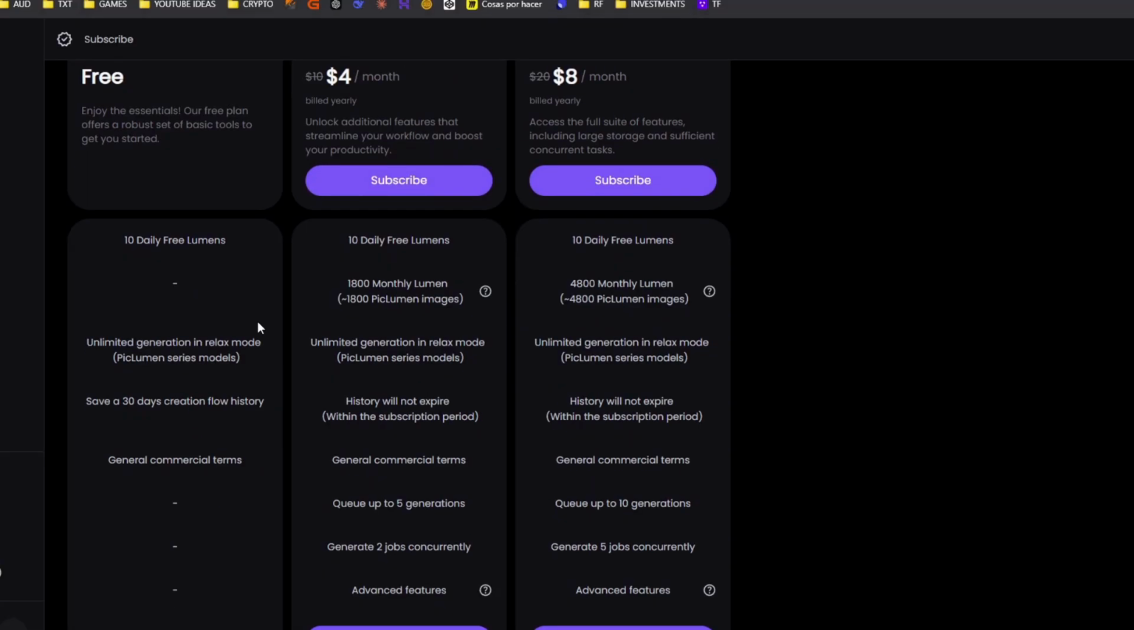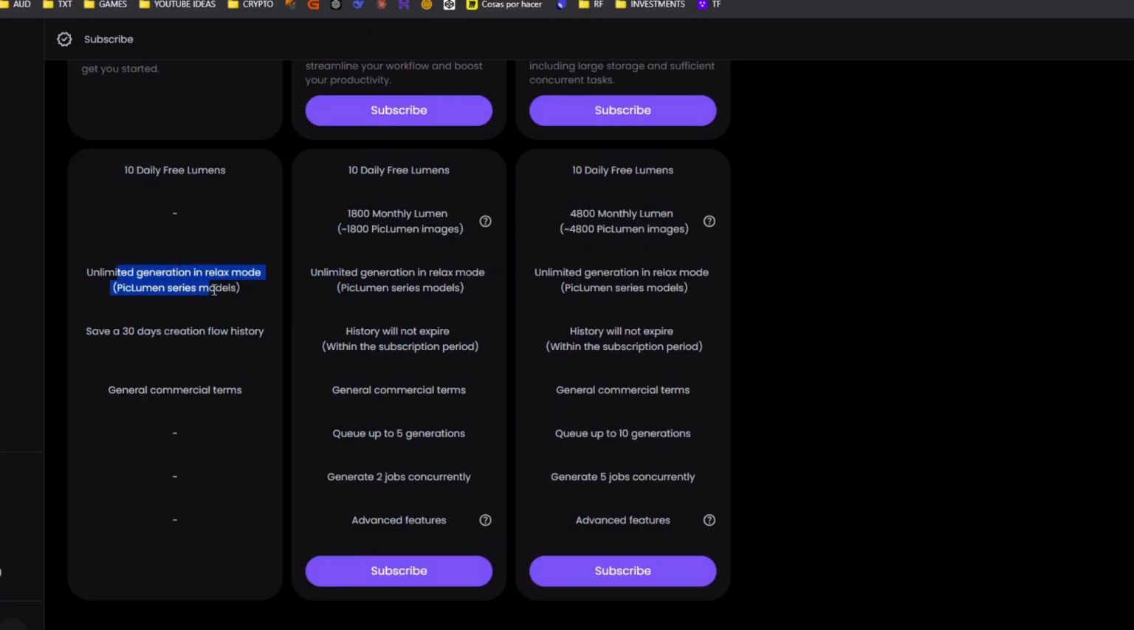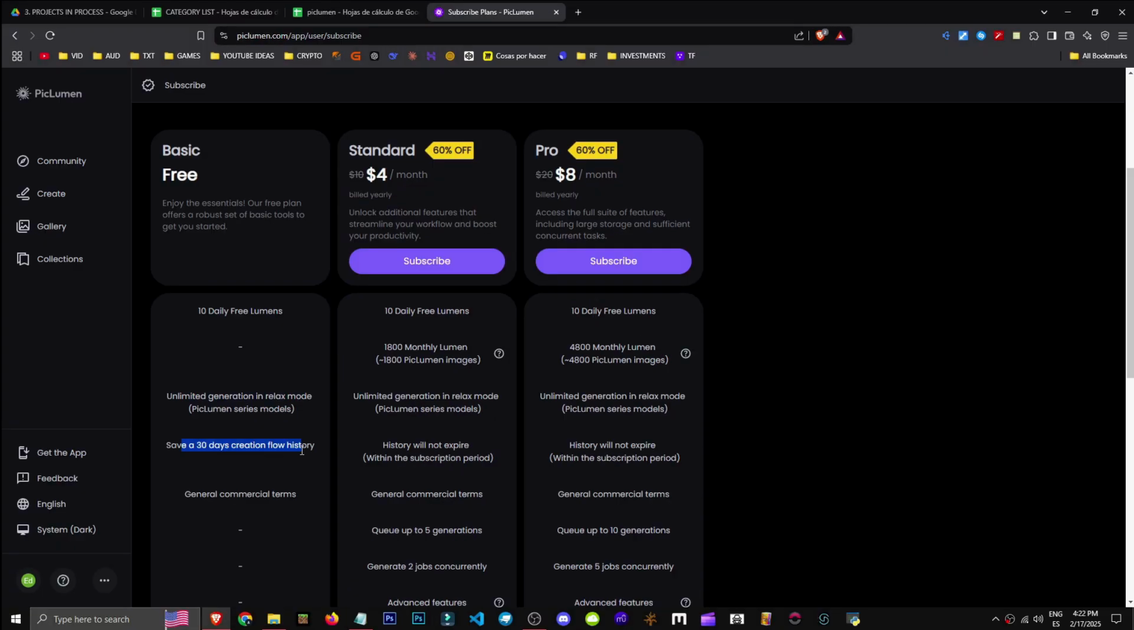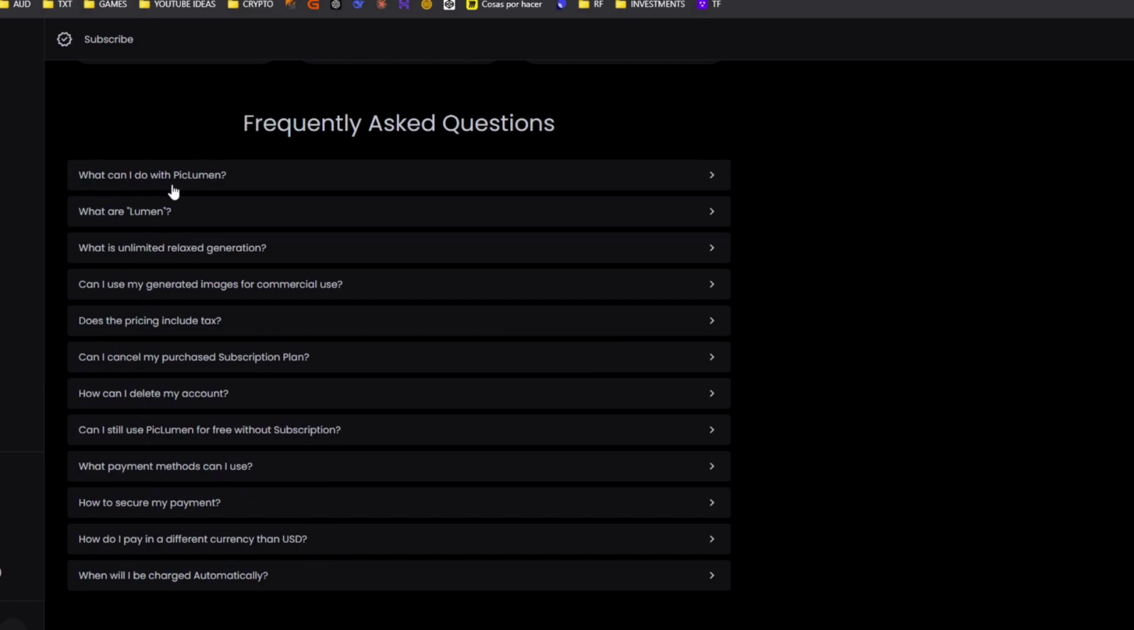By default, all plans include 10 free daily lumens. This is for all plans, allowing unlimited generation, okay? We can save our creations for up to 30 days. History never expires while subscribed, and general means commercial use is allowed. Additionally, it provides an explanation of the lumen cost per image. This is the currency the tool uses to generate any image, right?